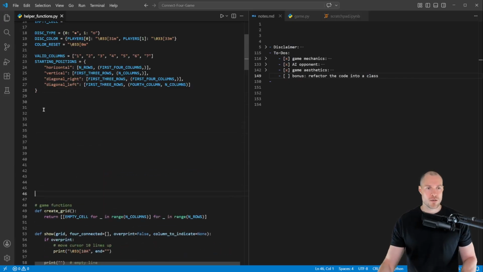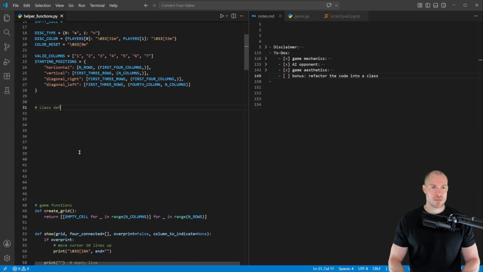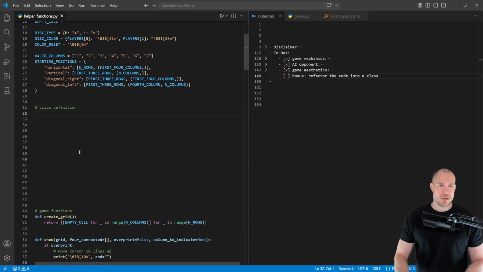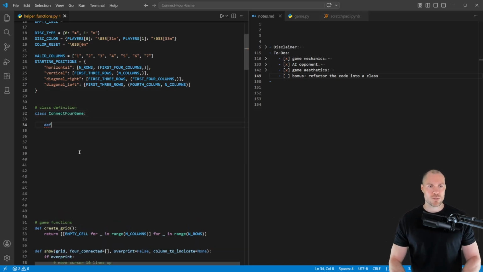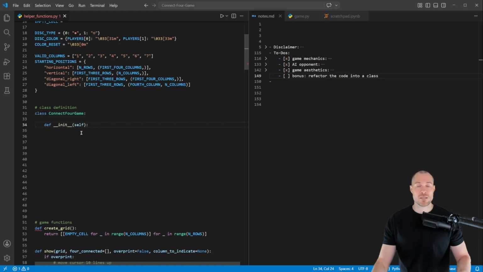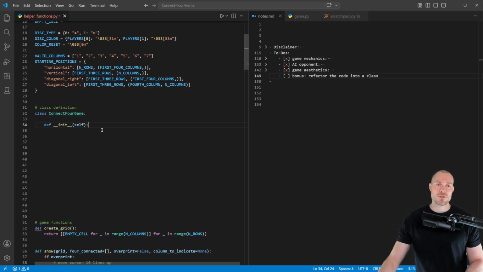First we're going to write a comment that says class definition. And then we're going to create the class and call it ConnectFour game. Within the class, we're going to first specify the init method. That's the biggest advantage of using a class, because this way we can save the game state within the class itself, or within the instance of a class.